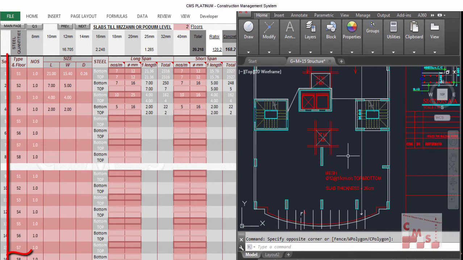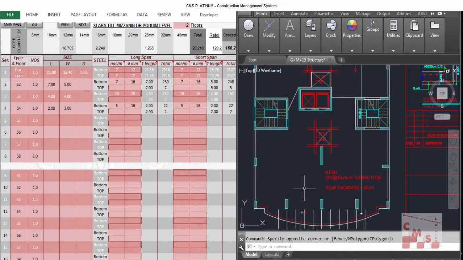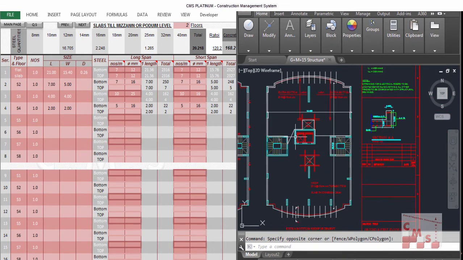If you have another type of slab, you will consider this as S1 or the flat slab. You write only the description here. If you consider this like a flat slab, that's for your easy reference, when you come back to check your dimensions or you need to make any other modification.